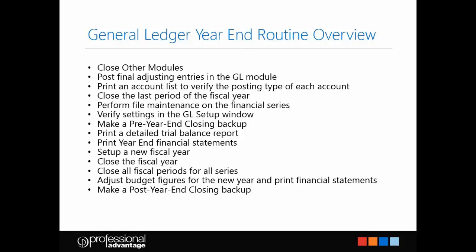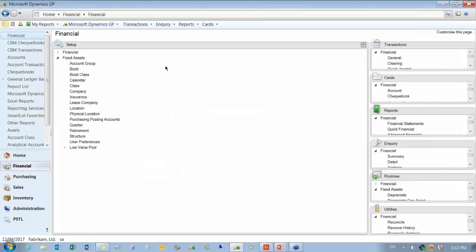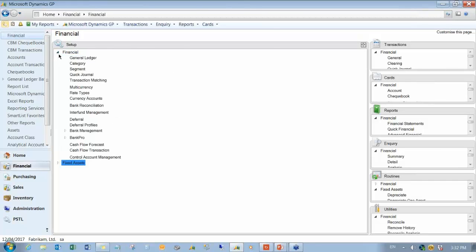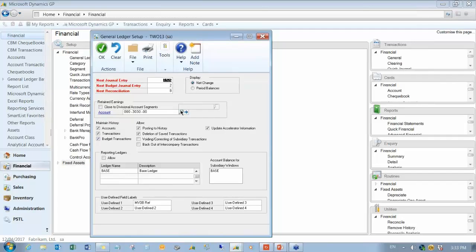And then we also verify settings in the general ledger setup window. So the general ledger setup window looks like this. It defines the account that we nominated as the retained earnings account and whether or not we retain history after the year-end close. Obviously, most of us want to retain history. That's why when we do financial reporting, we can show current year figures, prior year figures, how we're performing, whether we're making any progress, and that kind of comparison.